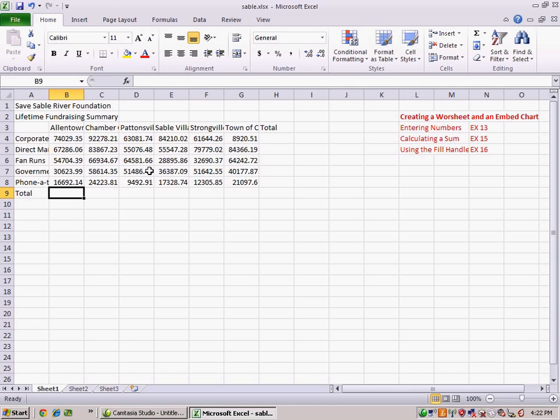So first what we want to do is select a range of cells. A range is a series of 2 or more adjacent cells in a column or a row or a rectangular group of cells. So I'm going to go ahead and select the B column of numbers right there. I'm going to left click and hold down the mouse button on B4 and then drag my mouse down to B8 and release. So now you'll see that this range of cells is selected.